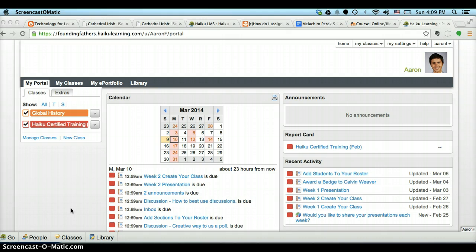And I'm here to sort of help you get your feet wet a little bit and introduce you to some of the basic features in Haiku. Our goal for today is to set up a class to learn how to create your own new class. And once you create that class, how to start adding content to it and bring it to life, if you will.